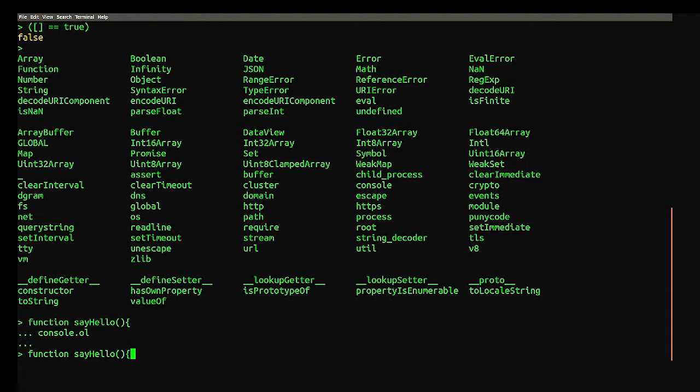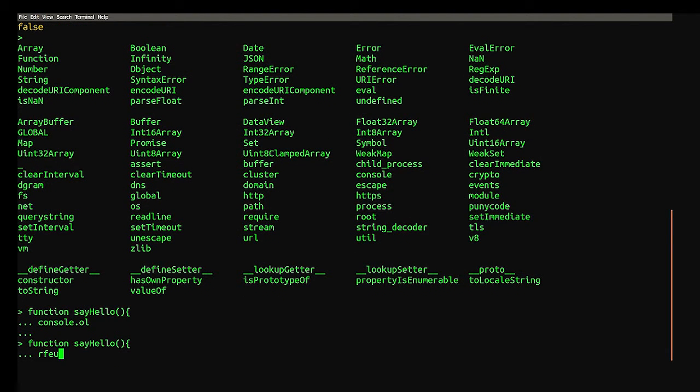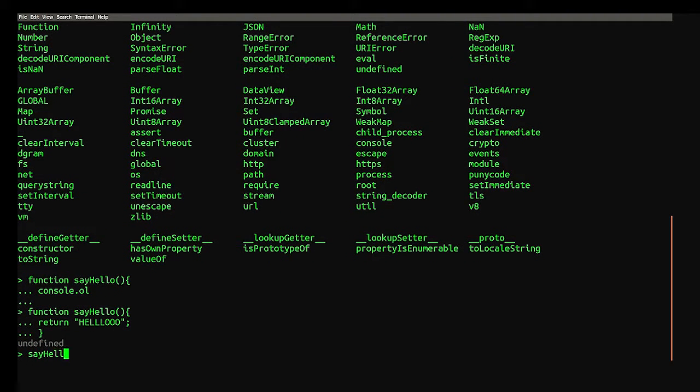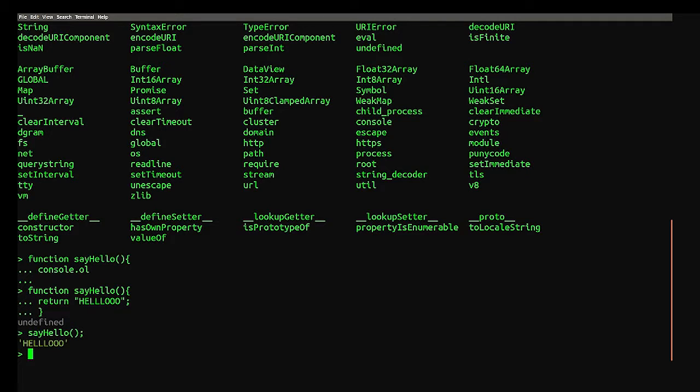Taking a step back, I actually do want to write the function this time. I'm going to return hello, and now I have a function, and I can invoke that function and, again, test things out. Is this working? So that's cool. It's a cool environment for that.